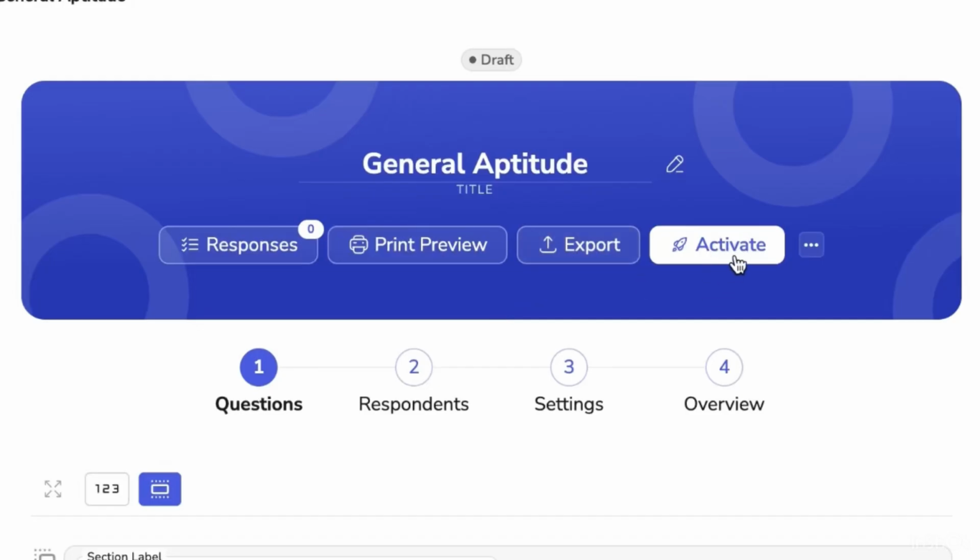Primary Action button. This is the main action button on the far right. It changes based on the exam's current status. When your exam is still in draft status, the primary action button says Activate. Clicking it opens the activation wizard that guides you through the publishing process.